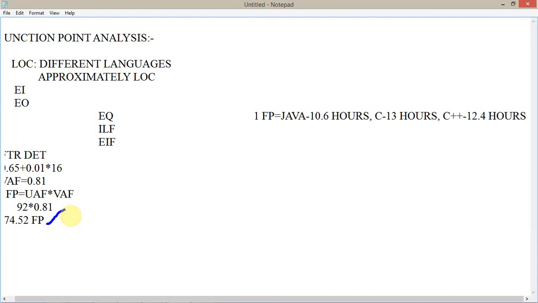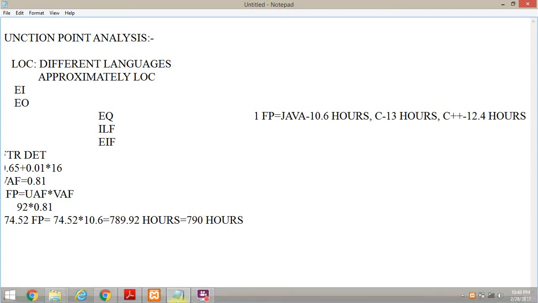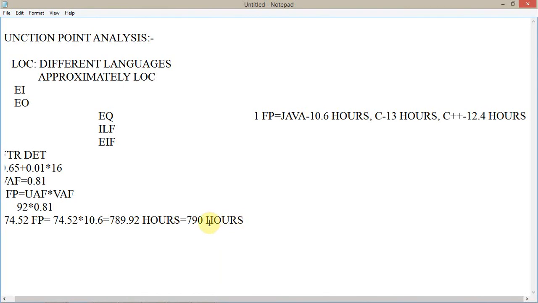So based on these values, can we find the total time for completion of our project, right? We can find out. Suppose we are developing the project in Java, 74.52 into 10.6 hours, so the value is 789.92 hours. This is the time required to develop our project. So one person can complete our entire project in 789.92 hours, which is approximately 790 hours, right?